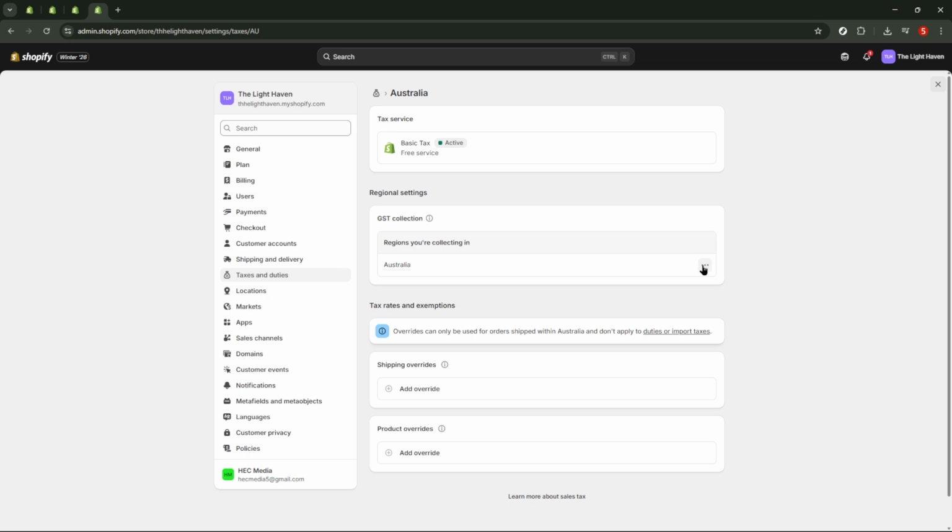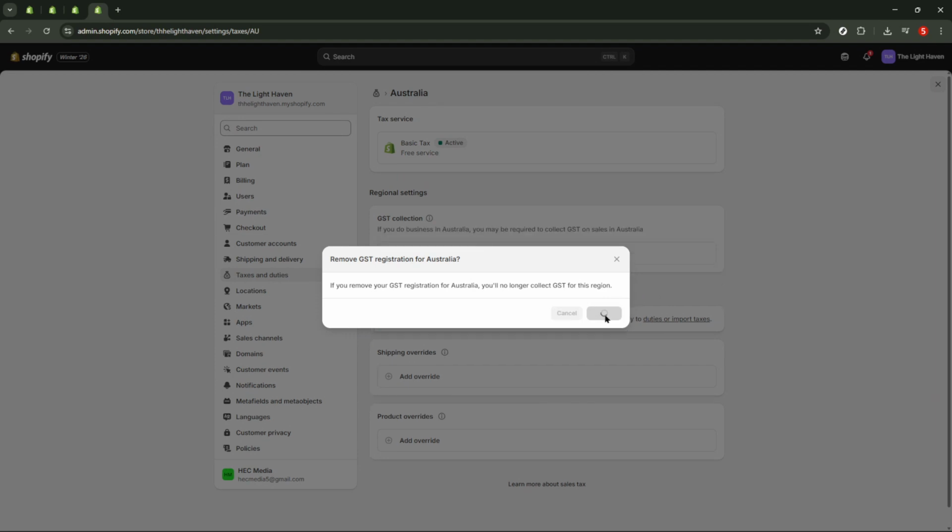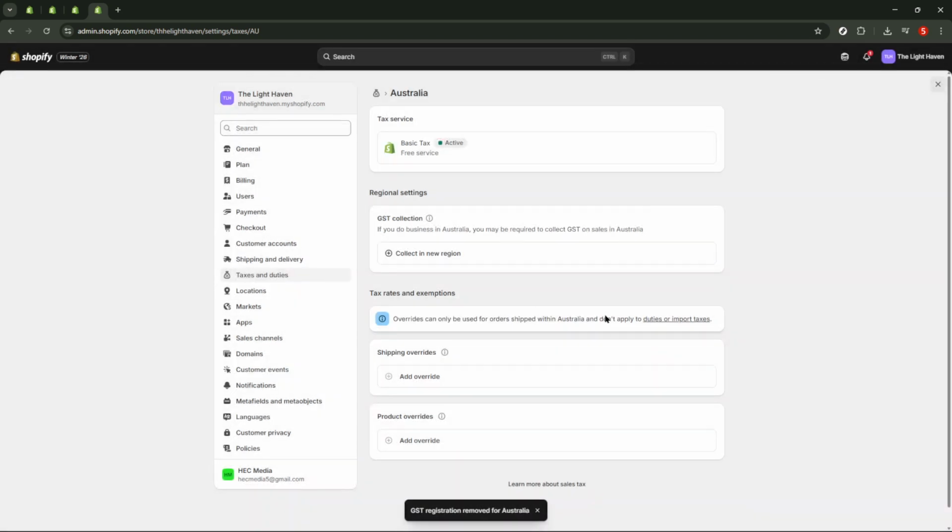Shopify will prompt you to confirm because this change affects how taxes are calculated at checkout. Click Remove again to confirm. Once you confirm, Shopify stops calculating and collecting GST for that country on new orders. This doesn't change past orders, and it won't retroactively edit tax on previous invoices. It simply updates how your checkout behaves going forward.